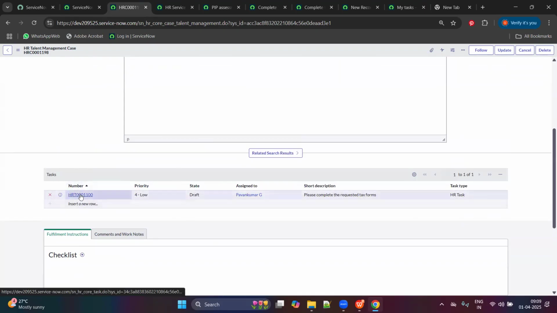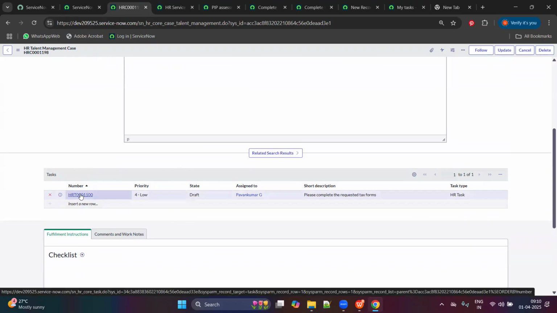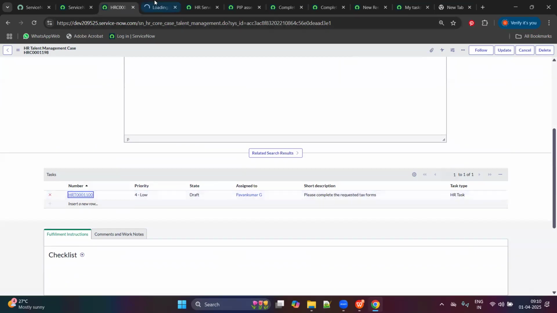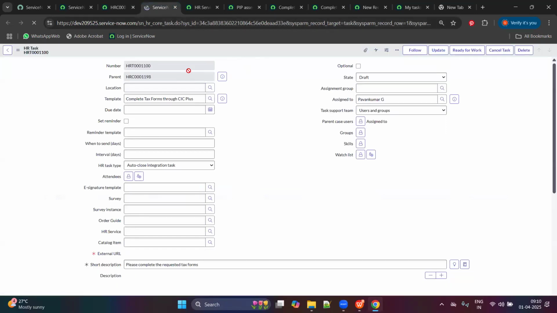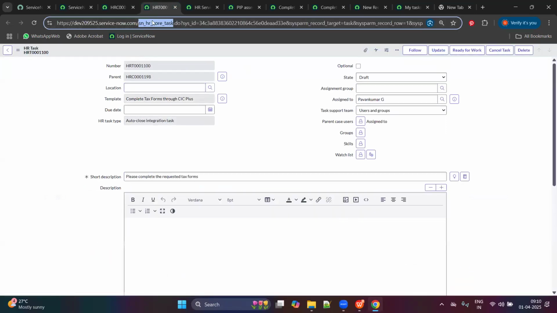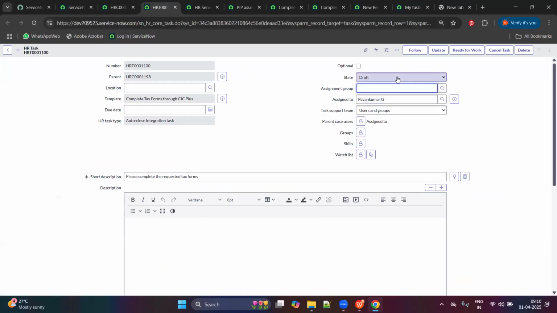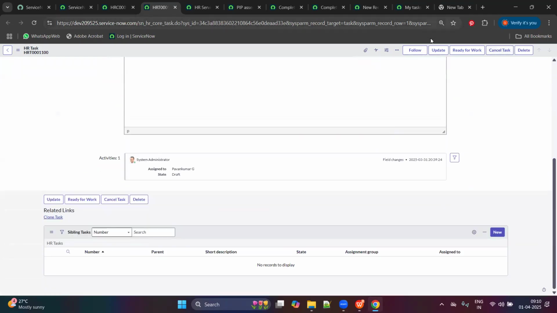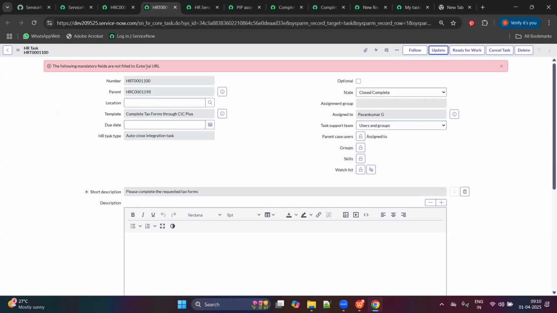I told you guys, this can be either from the life cycle event, if you select this one, or this can be from the service activity. So if I open this HR task, see guys where it is routing. The task is routing to SN HR core task, right? Core task. So you can simply complete, closed complete, and update for the following mandatory fields. What mandatory fields are we missing?